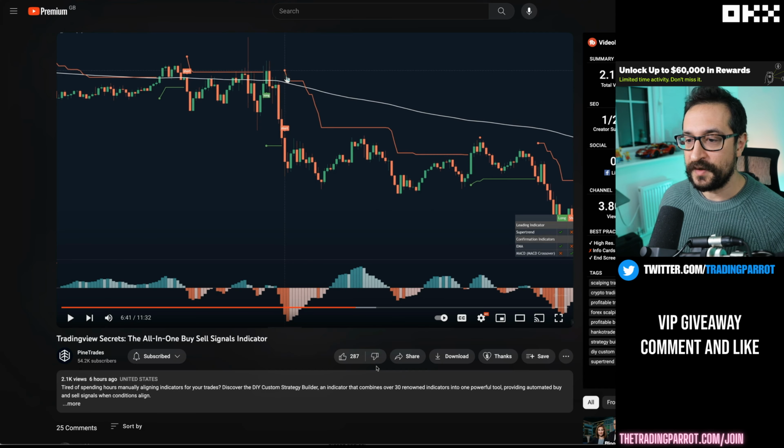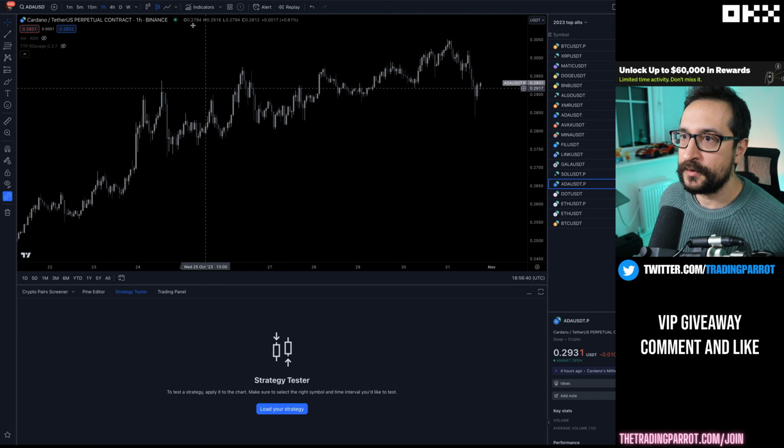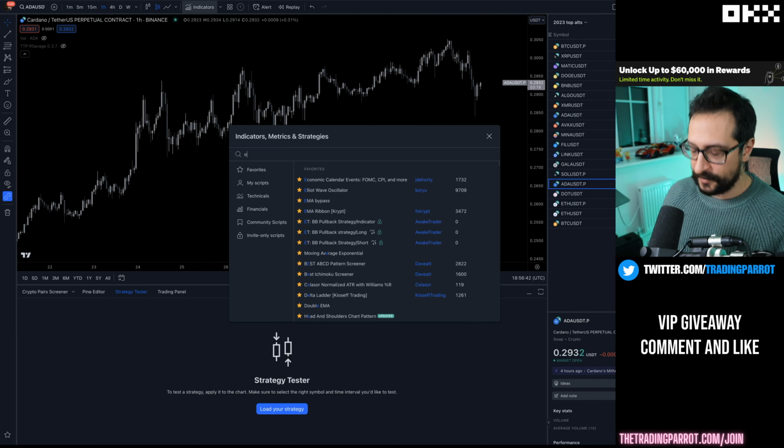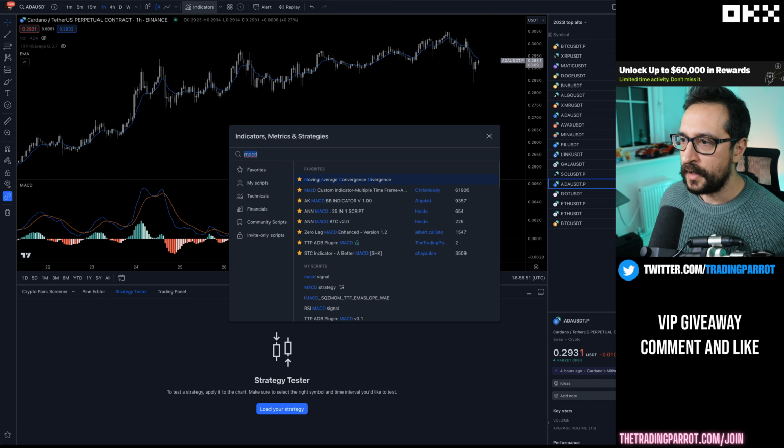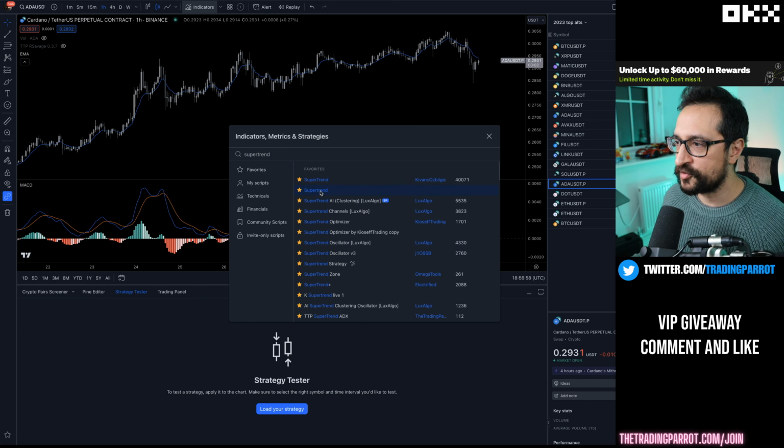After you watch the video from Pine Trades, you're going to notice that he's using 3 different indicators that are pretty basic for the entry. You can take longs and you can also take shorts. So let's add those indicators one by one. The first one is the EMA, the second one is the MACD, this one here at the top, and the third one is the SUPERTREND. And we're going to use the one that comes with TradingView that doesn't have any author, this one there.